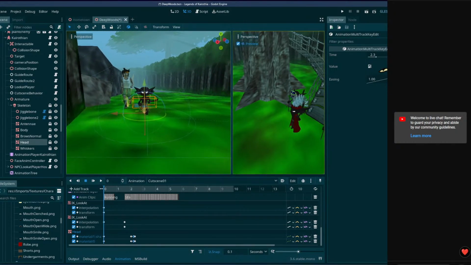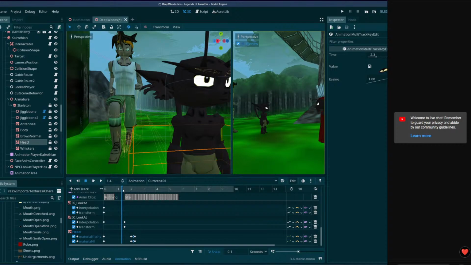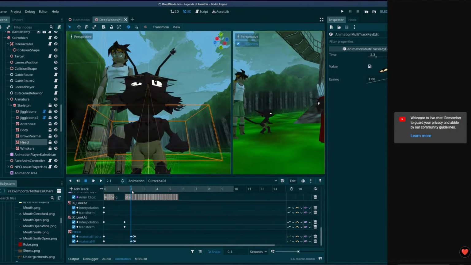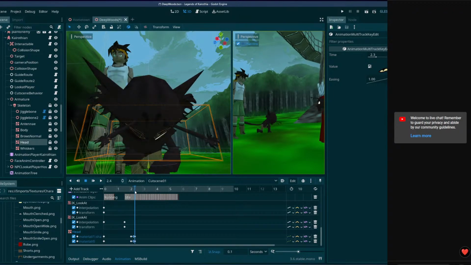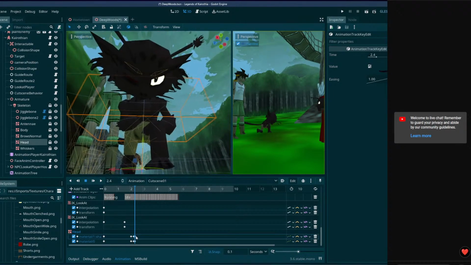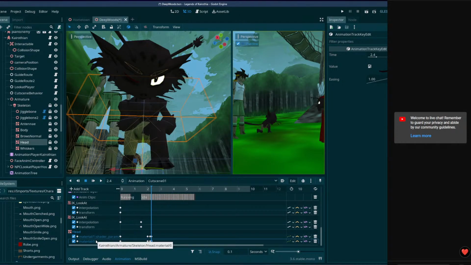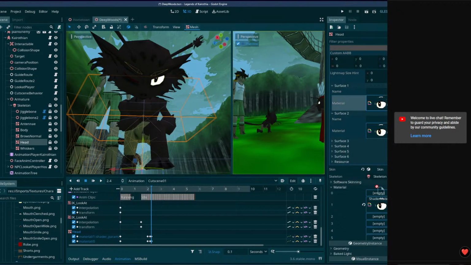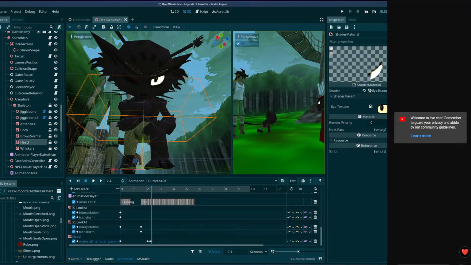Let's see if I can show you what's going on here. So as the animation progresses, what? It's only doing the right eye. Okay, I clearly messed up somewhere. Okay, let's try that again.